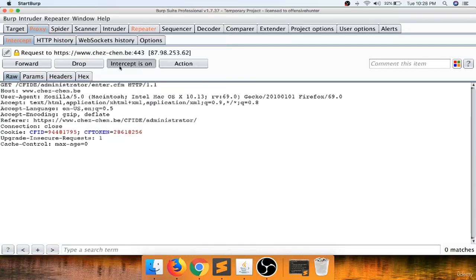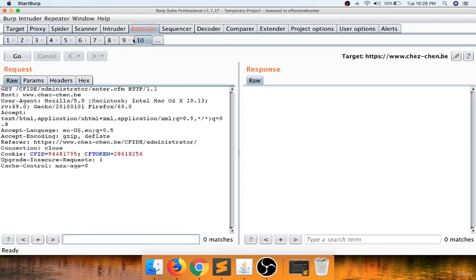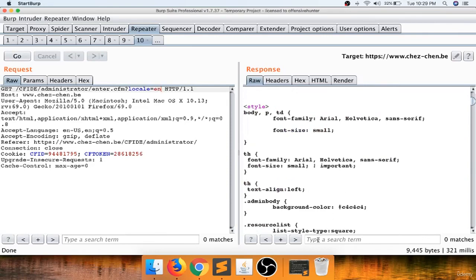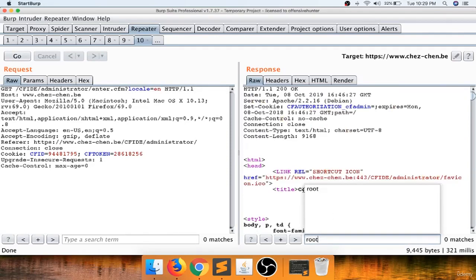So right click, send this to repeater. In the repeater, I have to add a parameter called locale. So question mark locale equal to en. Let's click on go. It's coming perfectly. Let me give the root over there. Nothing is coming. Now I'll try to traverse.